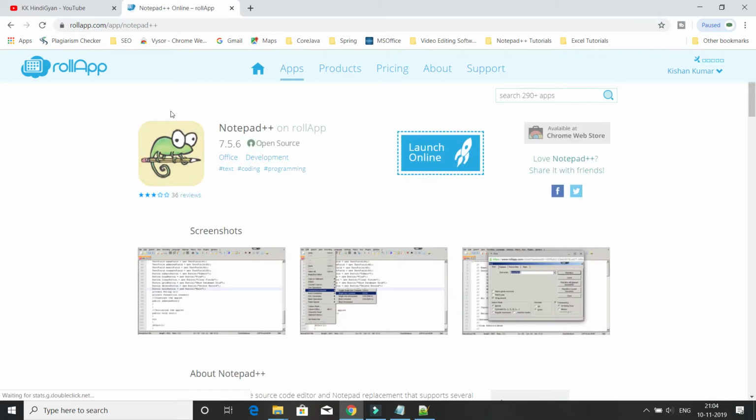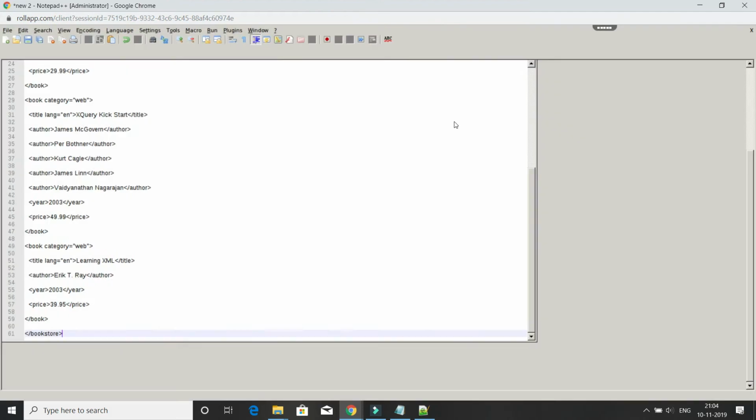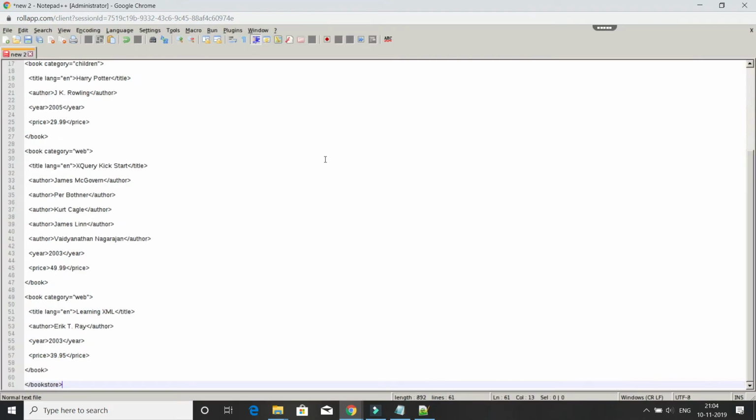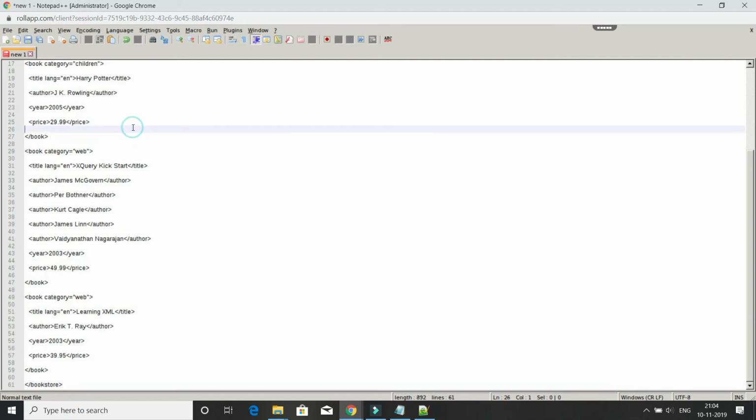So here if you click, then again you will have to click on Notepad++ and this will open something like this. If you had earlier logged in and worked, then that file you can get over here, right? So let's say I have one XML file. All the basic functionality you will get on the Web Cloud. So let's say we have this file, which is in XML.